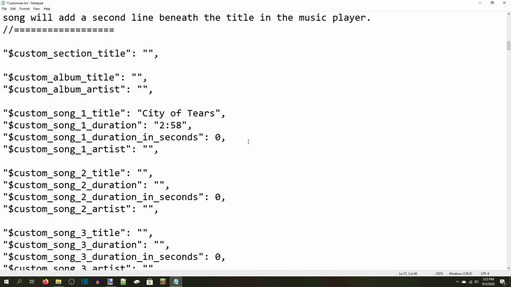When you type the custom duration in seconds, keep in mind that there aren't any quotation marks. This is the only song property that works like that. Delete the 0, then type your song's duration in seconds.